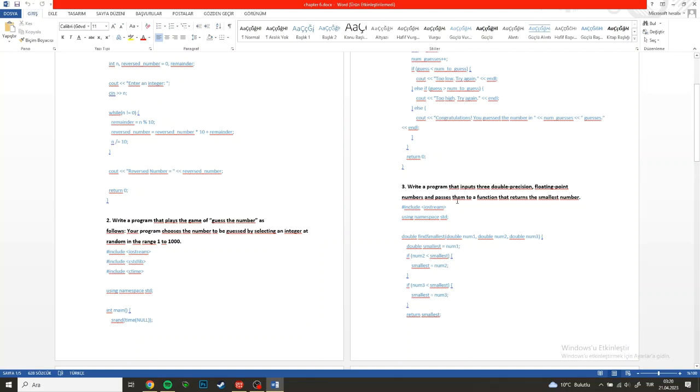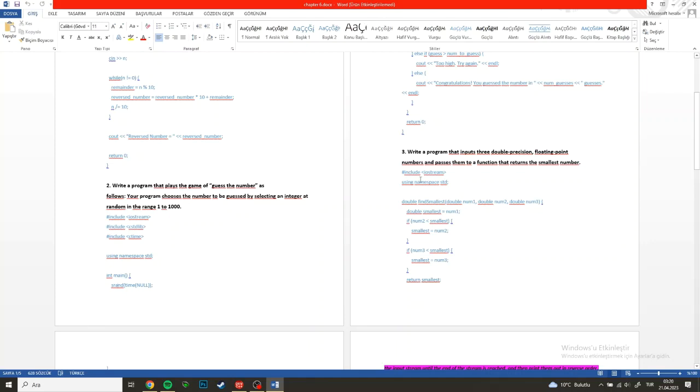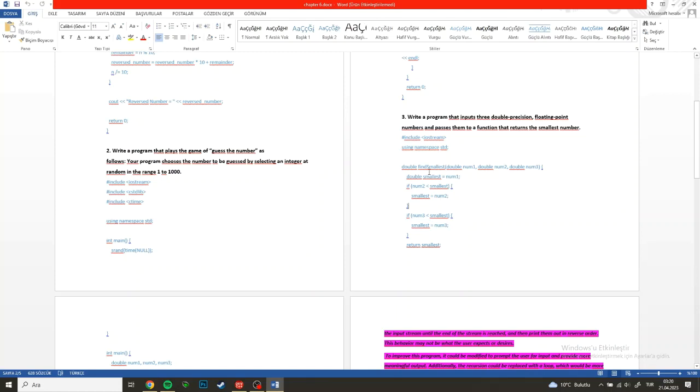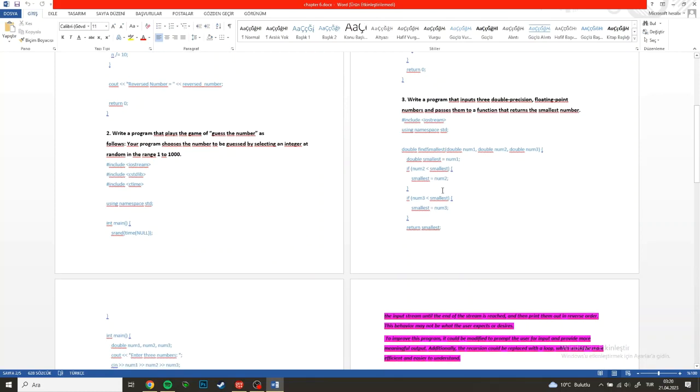The code starts by including the necessary libraries and namespaces. After that, a function is defined, which takes three double values: num1, num2, num3. The function first initializes the smallest variable with the value of num1. It then checks if num2 is smaller than smallest, if so, smallest is set to num2, and the same is done for num3.